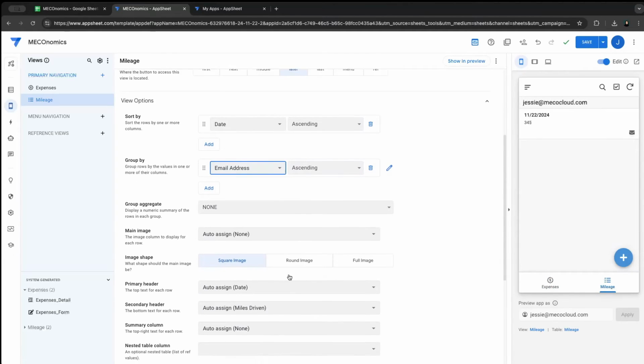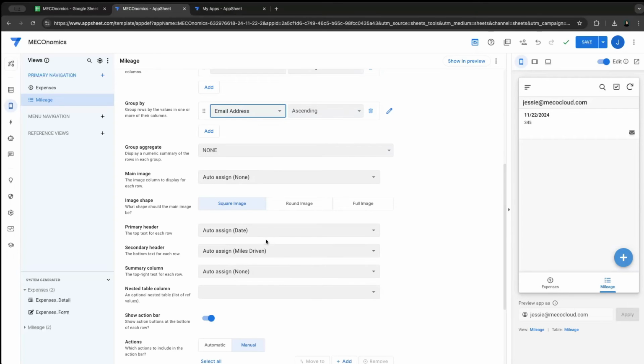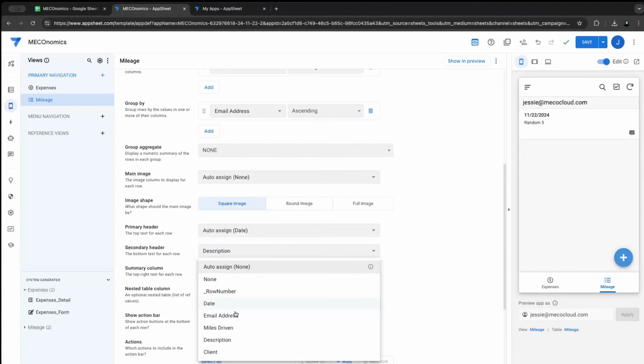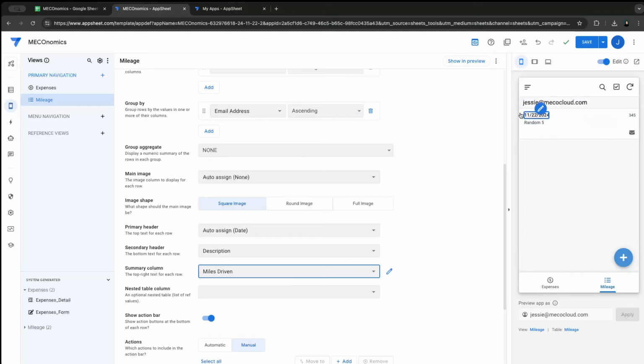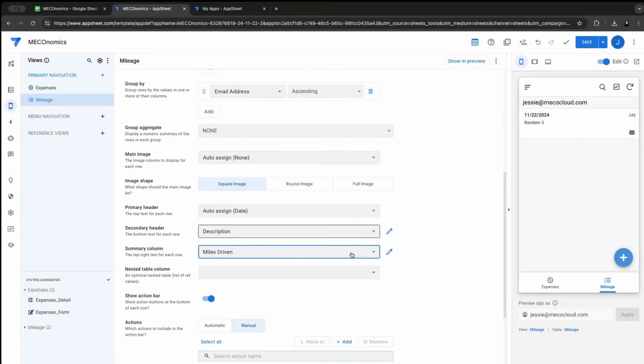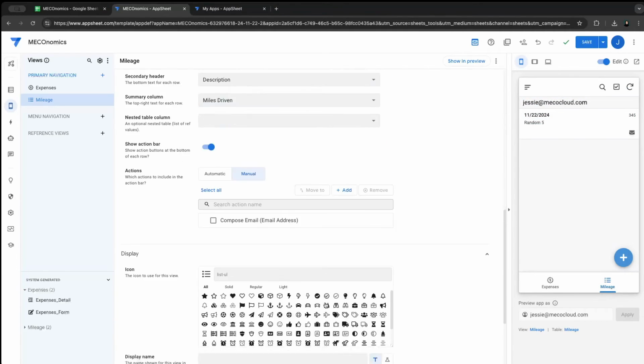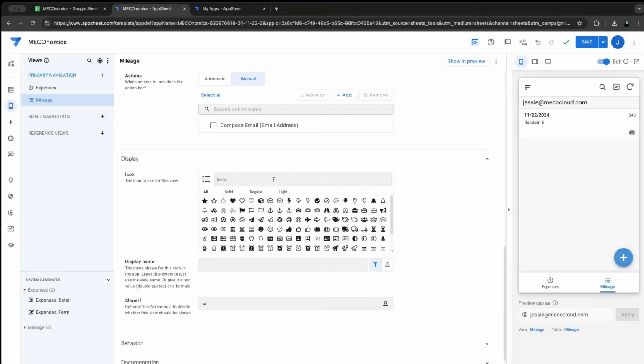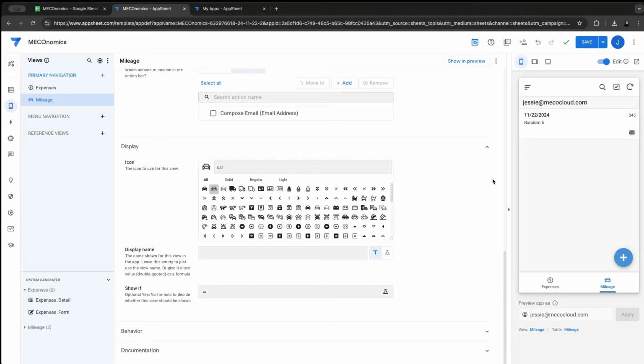And then, as you can see here, it's got the mileage below. I kind of prefer this to be a description of what we did. And then in the secondary column, I like this to be my miles driven, and that just pops everything up nicely and makes it good and neat. We'll scroll down a little further to display and go ahead and pick our icon that we'd like. We'll just go ahead and use a cute little car and call it good. Okay. Now everything is nice and neat here. We'll go ahead and click Save at the top.